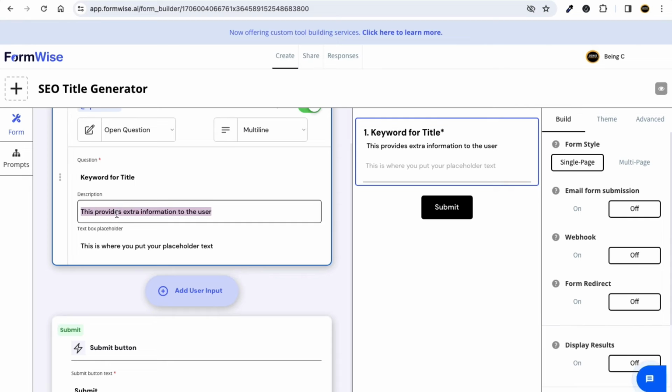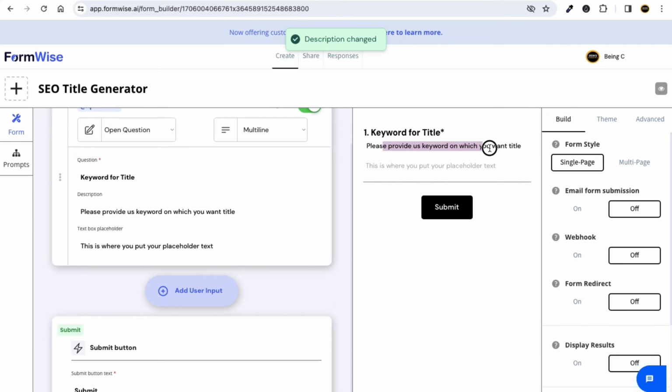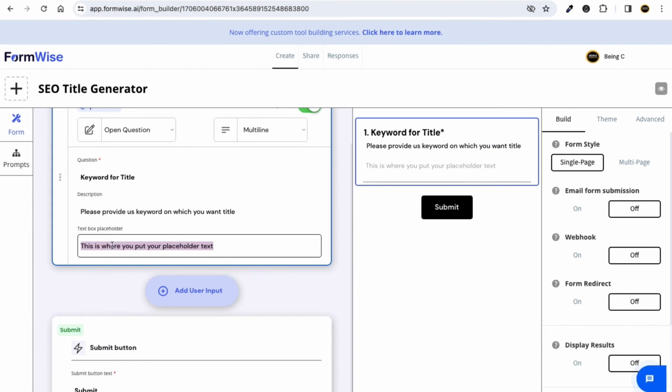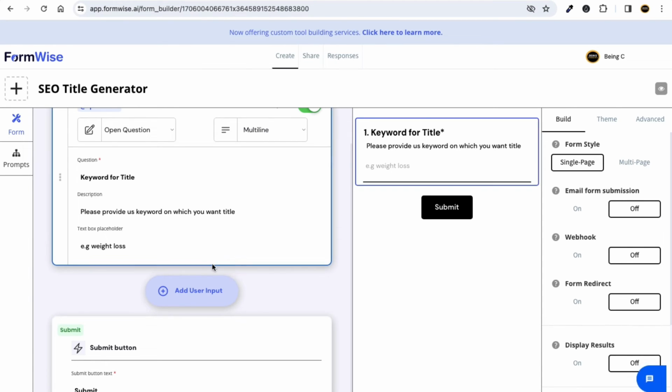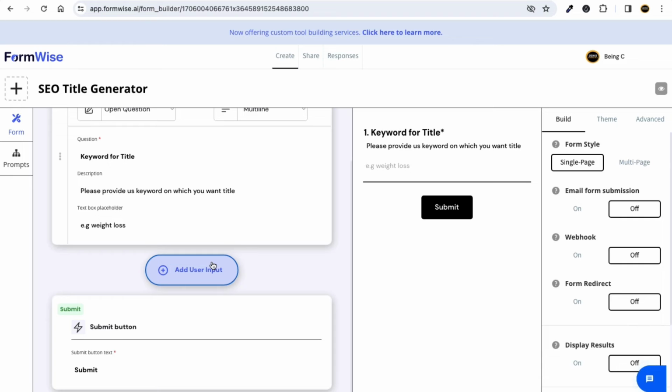For example, in the description we can say, please provide us the keyword on which you want a title. Okay, if I click outside, you will see that is going to reflect over here. And in the example we can say, let's say, weight loss. Awesome. If I just click outside, here you can see in the example it has put weight loss. Super simple, and in this way we have done half of our task.